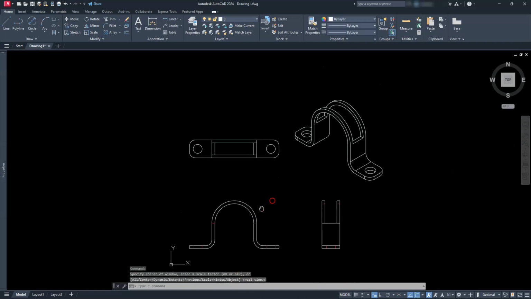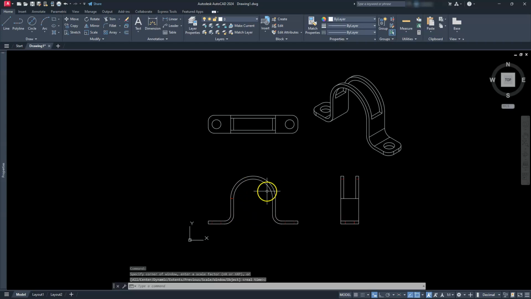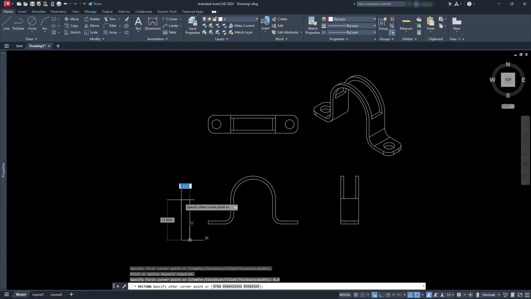So these are the views that I need to create. I have my front view, top view, and a right side view. And I also have an isometric view. Okay, so the first thing I'm going to do is create an A-size title block, right? I'm going to start off by using a rectangle. The lower left corner will be at 0, 0. Go ahead and hit enter, and remember the dimensions for an A-size drawing are 11, 8.5.